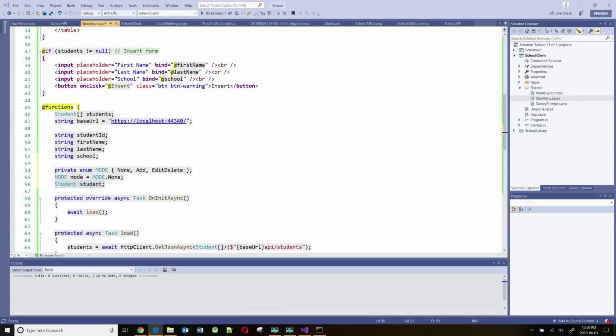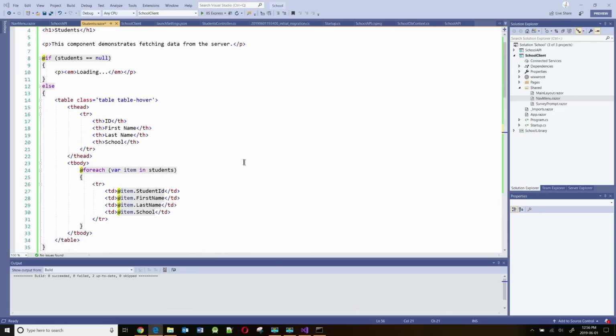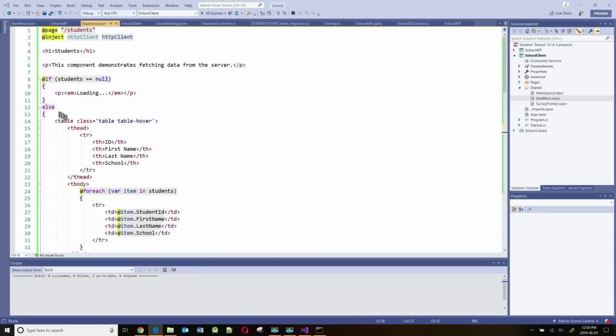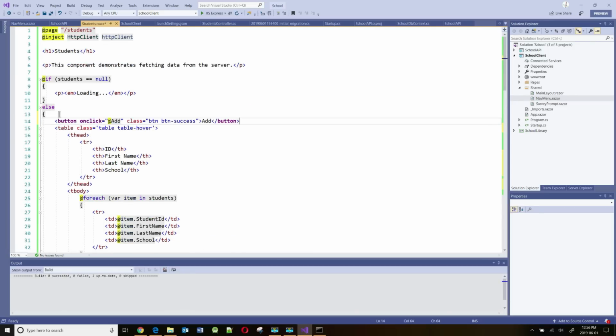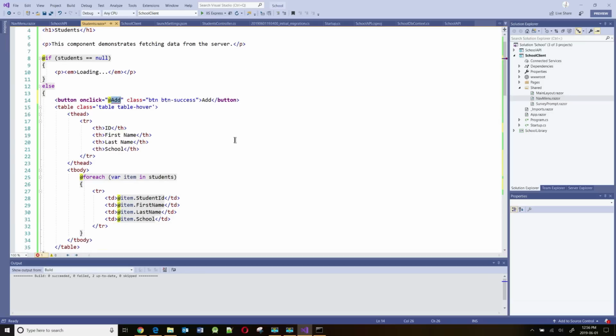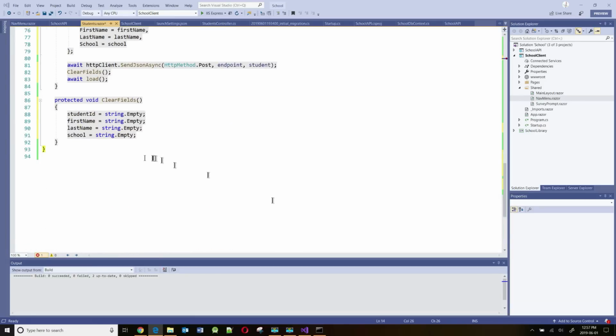So I would like to have an add button at the top of the table. Right before the table tag, I'm going to add an add button, and this add button will call the add method. Now, what does the add method do? Let's add an add method here, and I'll show you what I want it to do. I want this add method to clear the fields and set the mode to add.